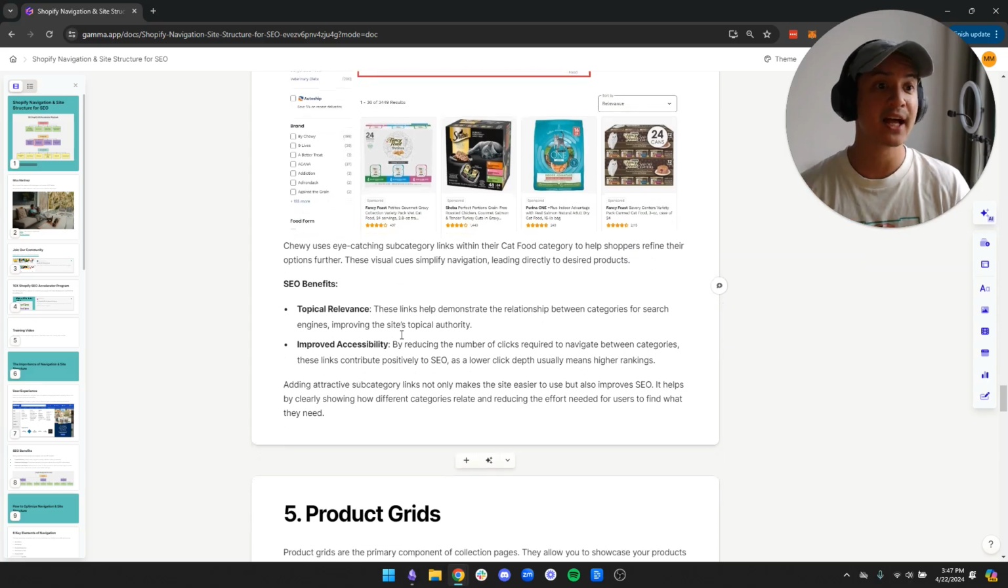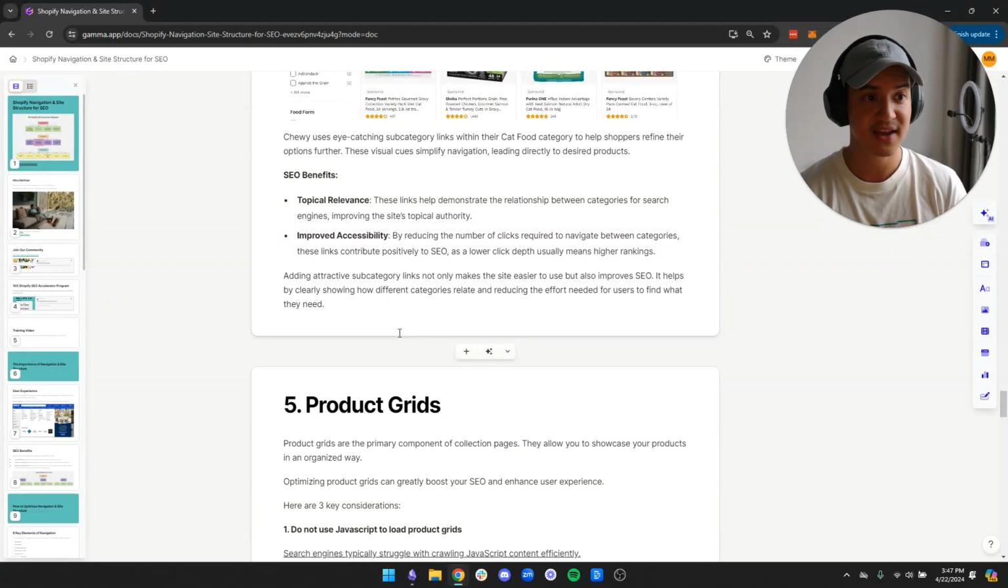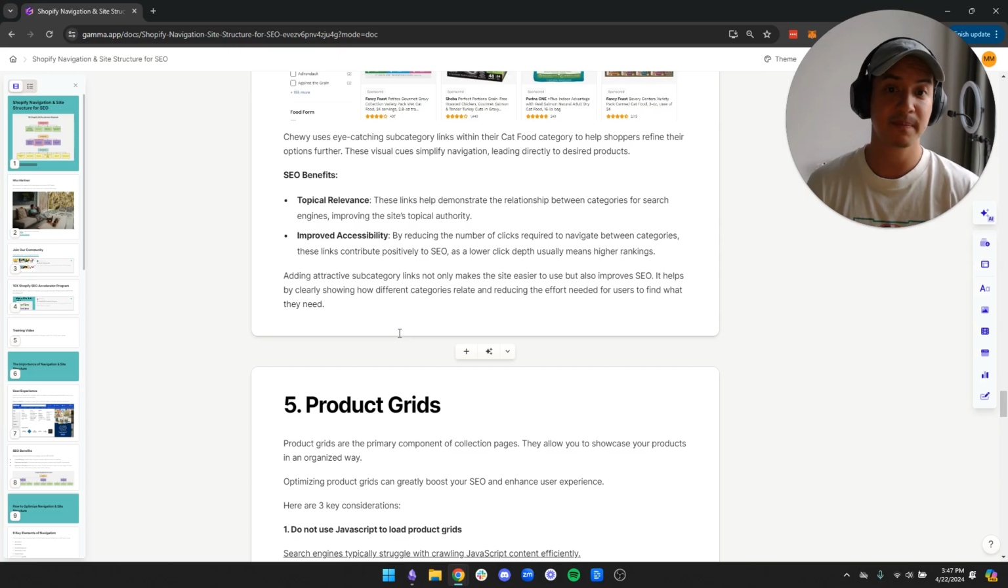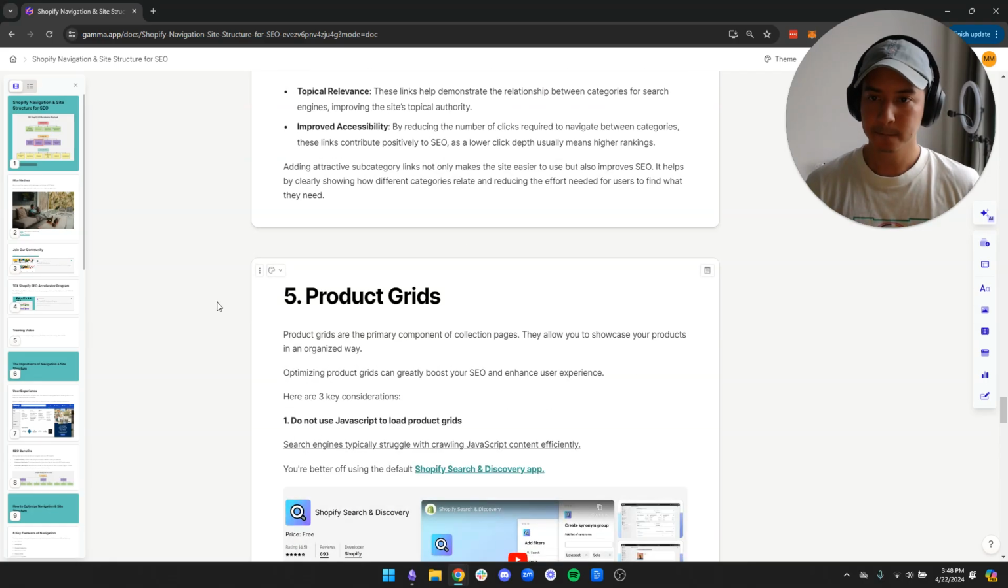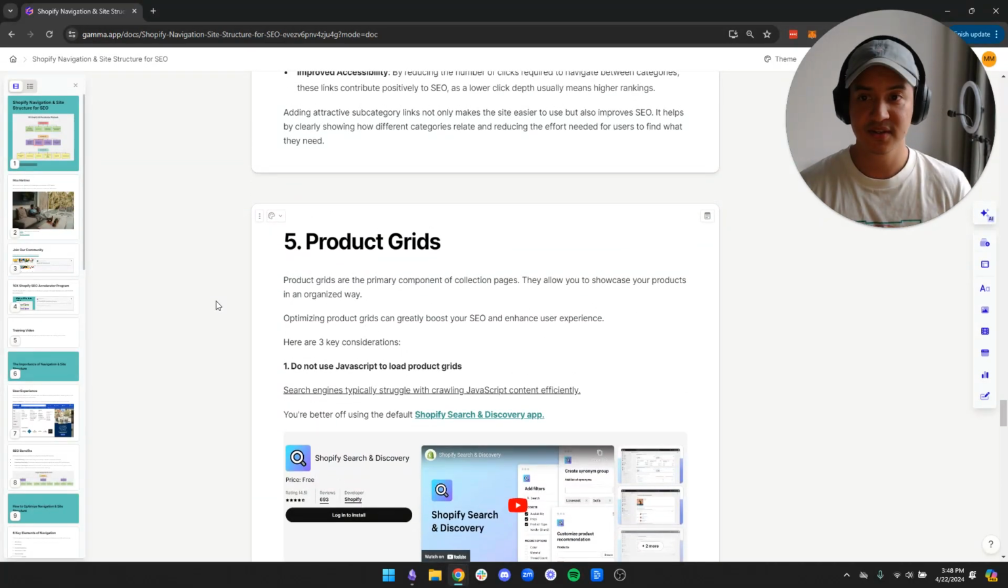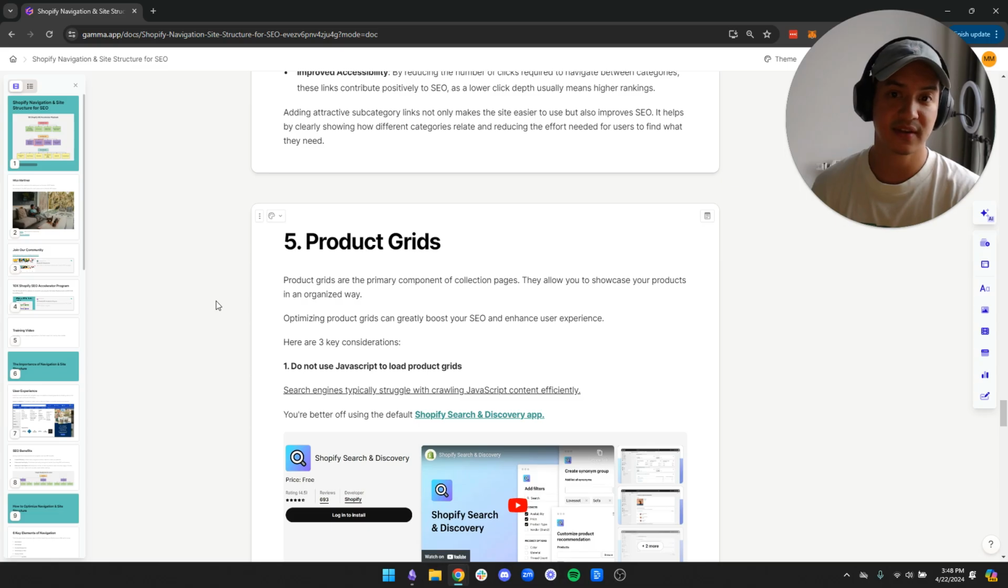And this not only helps user experience, but has some SEO benefits as well. These links help demonstrate the relationship between categories for search engines, improving the site's topical authority. And again, by reducing the number of clicks required to navigate between categories, these links contribute to improving SEO. As I mentioned earlier, a lower click depth usually means higher rankings. Okay. And yeah, as I mentioned, adding these subcategory links not only improves user experience, but also improves SEO.